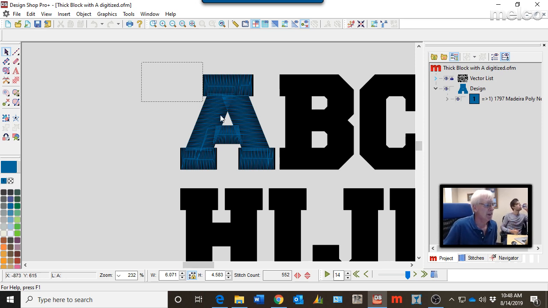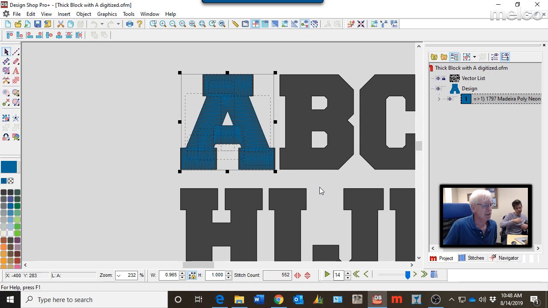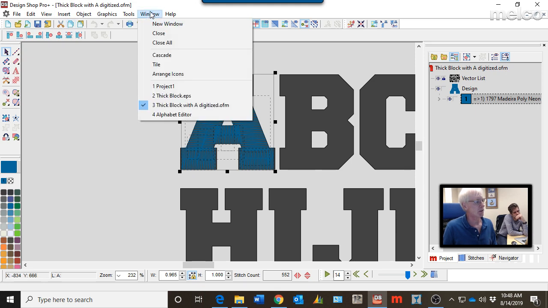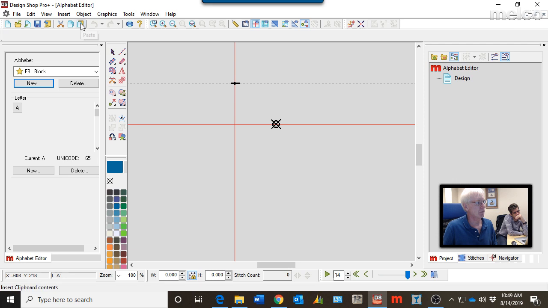Then I'll select the entire character. Don't select the whole alphabet, just the character. Then I click Copy to put it on the clipboard. I go to Window, back to the editor, and I paste.